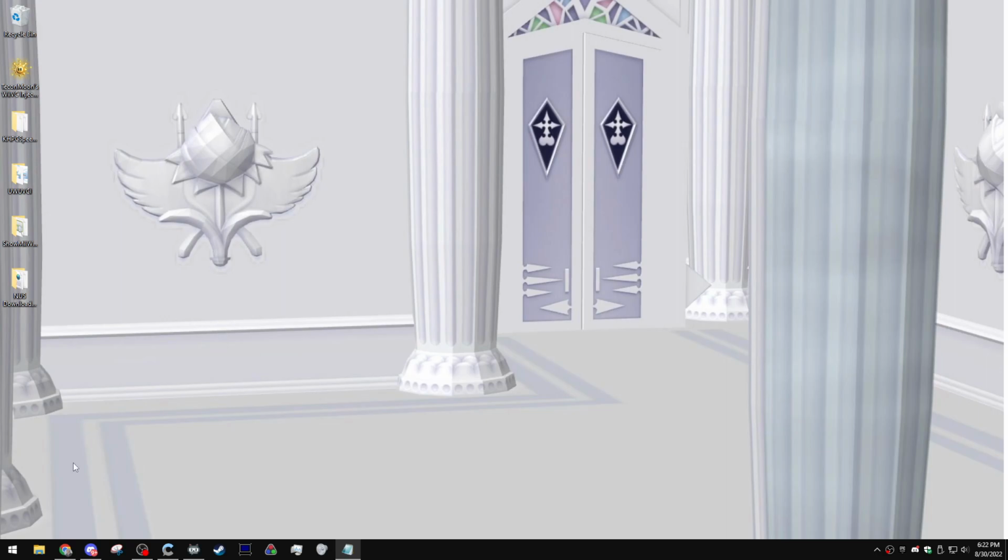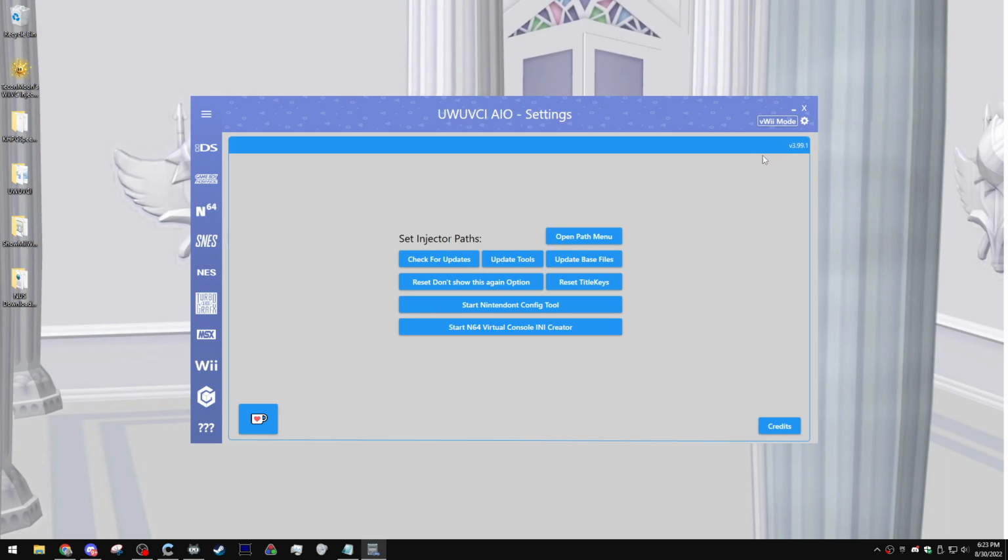Alright, now with all of that out of the way, you're going to want to launch Ultimate Wii U Virtual Console Injector on your PC. Also, I did want to point out, at the time of making this guide, I am on 3.99.1. I heard of some issues on 3.99.0, so just keep that in mind. If you're having issues, then you want to upgrade to this version.